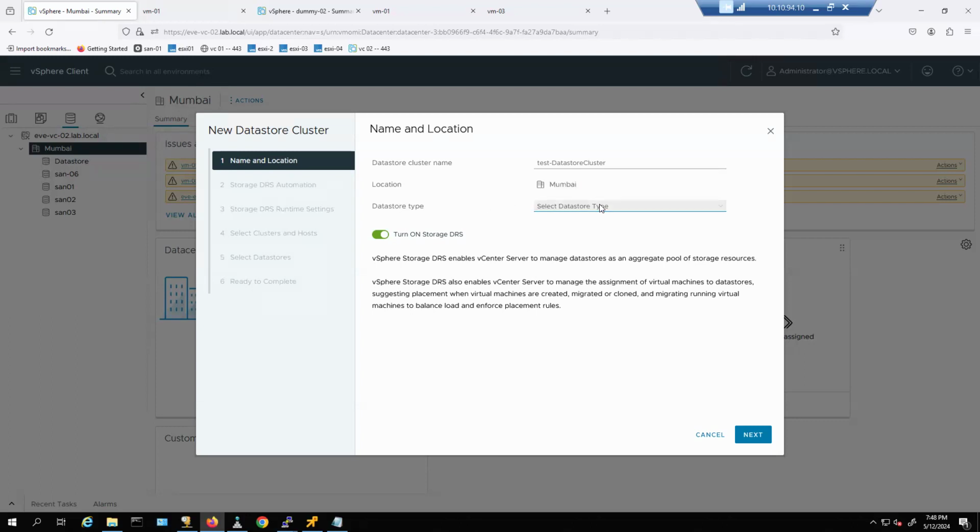And what is my data store type? Which kind of data stores would you like to participate? Now you cannot do a mix and match over here. If you're going ahead with VMFS, it will be only the data stores which are backed by VMFS. If you're going with NFS 4.1, it can be again only NFS 4.1. So you remember the point that I was talking about, that you have all the capabilities, right?